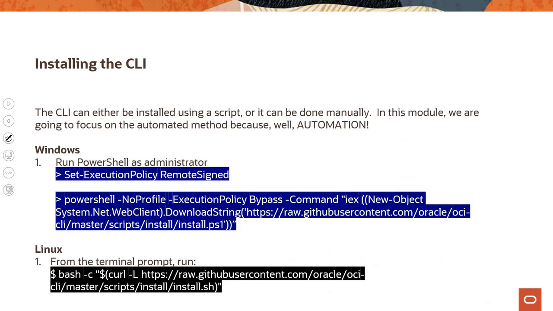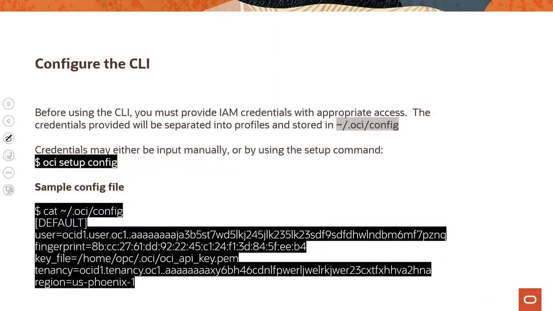To get started, we first need to install the CLI. This can be done quite simply using a pre-built set of commands both available for PowerShell on Windows and for the terminal prompt on Mac OS or Linux. Once the installation is complete, we need to provide authentication credentials so the CLI can interact on our behalf with the OCI API endpoints. To do this, we'll simply execute the command OCI setup config, and we will be prompted for a series of credentials. Let's go ahead and jump into a terminal session and take a look at this process.